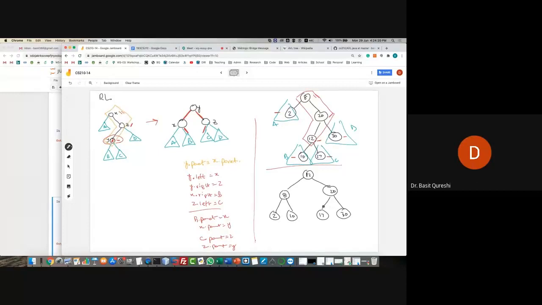Remember one thing. The beauty of this algorithm is that even after you rotate, your tree is still a BST. Remember, AVL is a subset of a binary search tree. Yes.